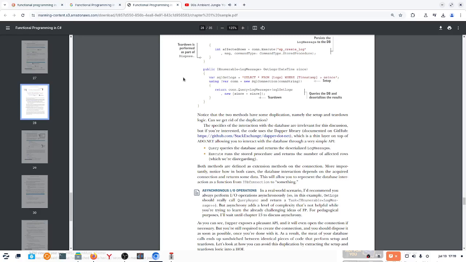Both methods are defined as extension methods on the connection. More importantly, notice how in both cases the database interaction depends on the acquired connection and returns some data. This will allow you to represent the database interaction as a function from IDbConnection to something.